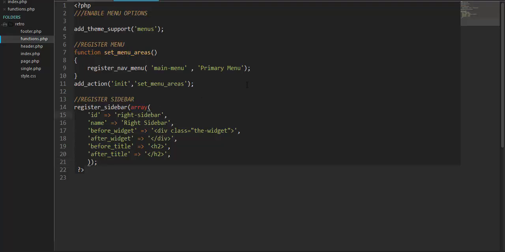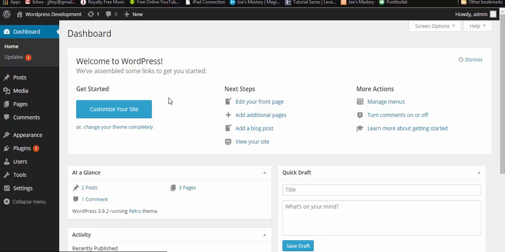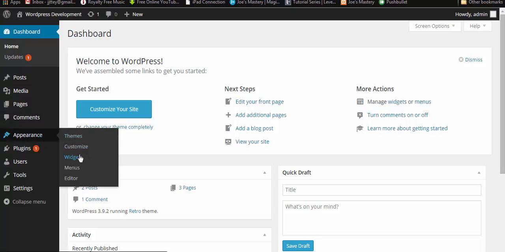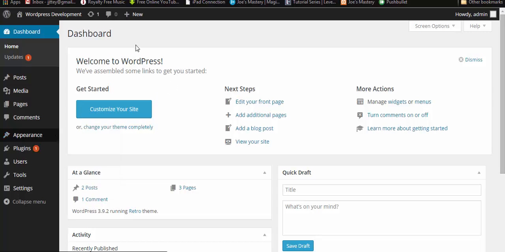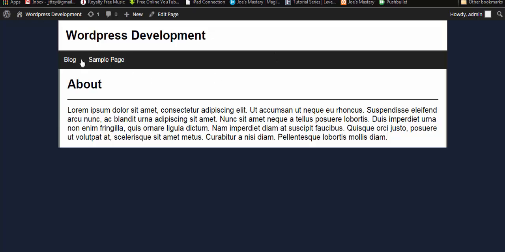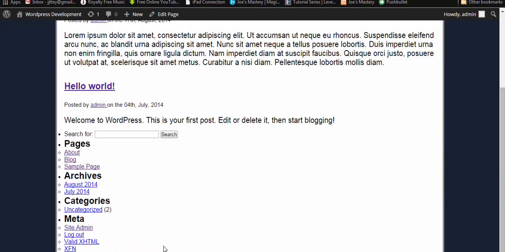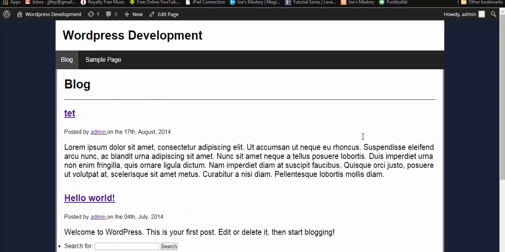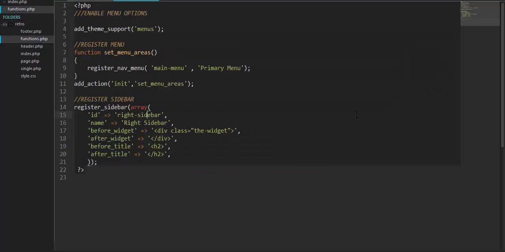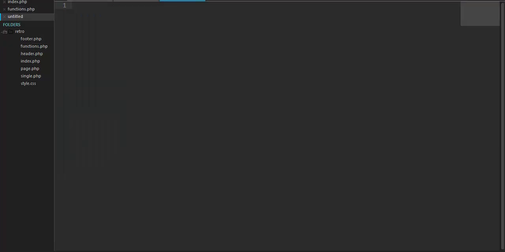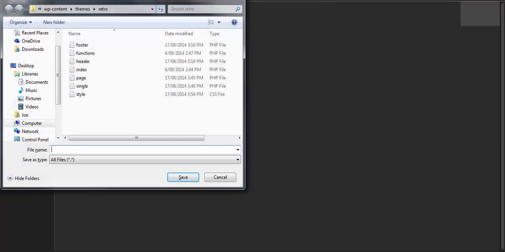So now if we save that and go to our website, refresh the page and go to appearance, you can see we've got widgets now. However, when we go to our site and go to blog, it's still like this, and it's not on the right. Even though we've called our sidebar right sidebar, it's still going to use WordPress's default template. So we're going to make a new file. I'm going to save this as sidebar.php. Okay, save that.